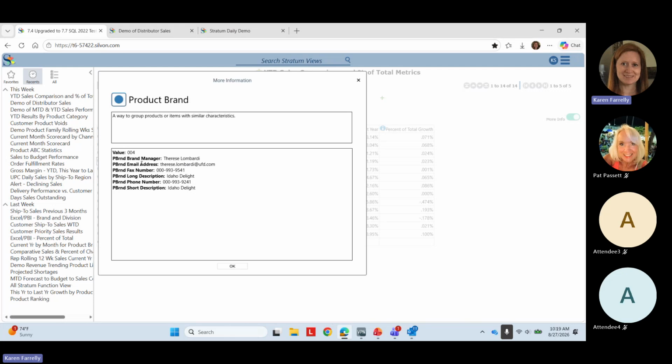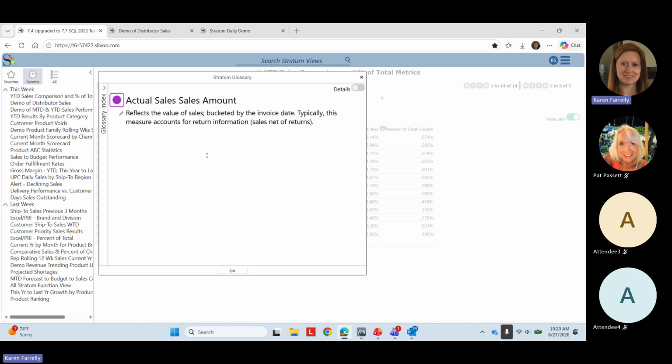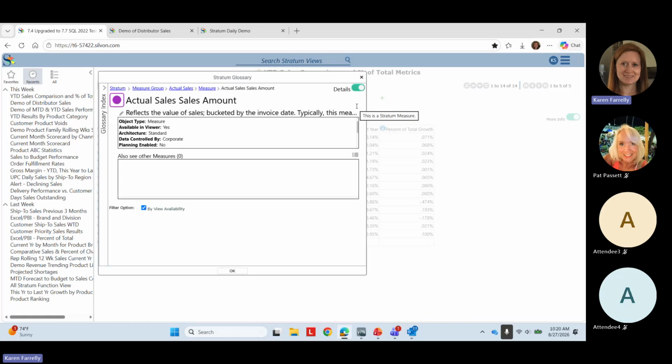So I can get manager information. Some of our levels have a lot more attribute relationships, some have less, but this is a nice overview of the definition as well as the values tied back to each attribute relationship for this level and this particular brand. When it comes to measures, you can click as well, and here's an example of a definition for a measure. Again, you can toggle on details if there's other measures to look at.